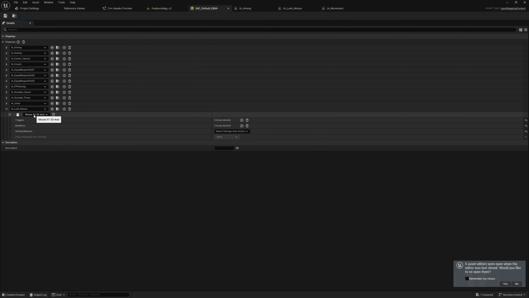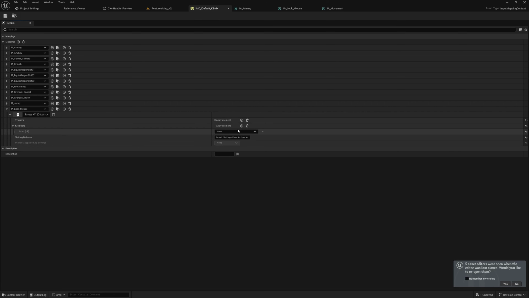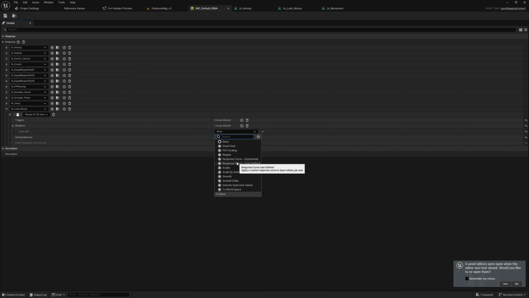So this 2D axis is already the mouse, so the X and the Y. Sideways is X, up and down is Y. And then we have our modifiers that we can add in here as well. One of the modifiers to add in here, potentially depending on how you want, and you can also modify it inside of the blueprints for how your character is handling the input, is doing a negate here.